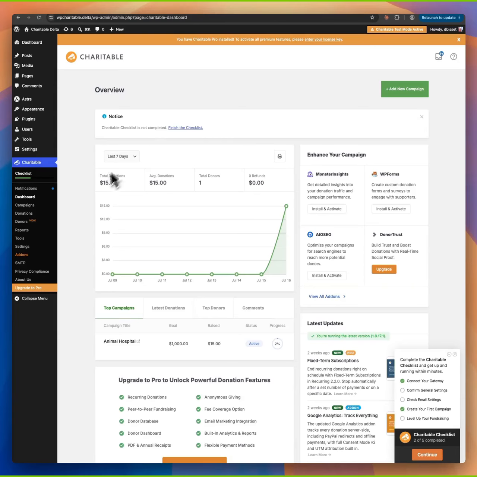So our first quick item is the dashboard itself, which contains the test donation that we had earlier. You'll be able to view top campaigns, latest donations, top donors, and if you have it enabled, donor comments.